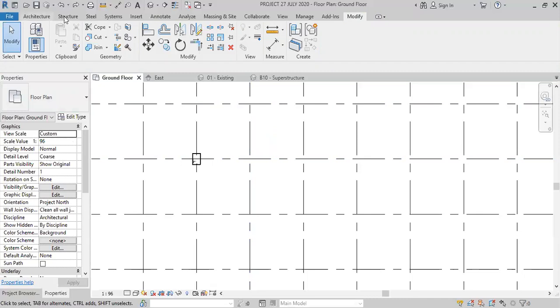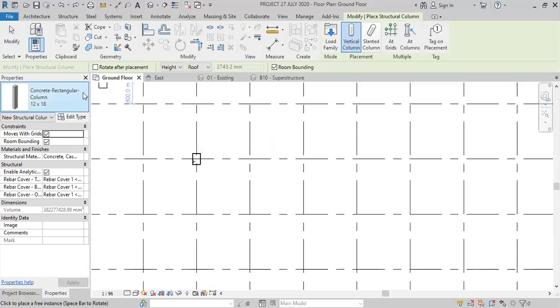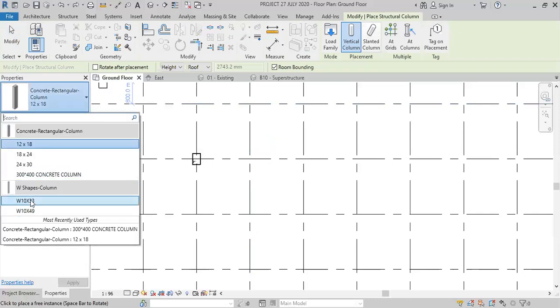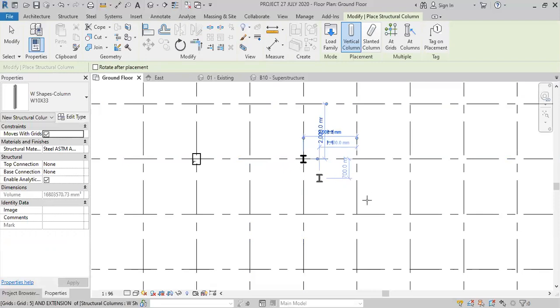Okay, so go to the structure ribbon, go to this column icon. From there I am choosing this W shape column and click on this 200 mm. ना, ठीक, इतने पास नहीं देना मुझे, यहाँ देना 400 पे. So here you can place the column, whatever the position you want. So I just click here, यहाँ पे placed हो गया, but I don't want, so just remove it.